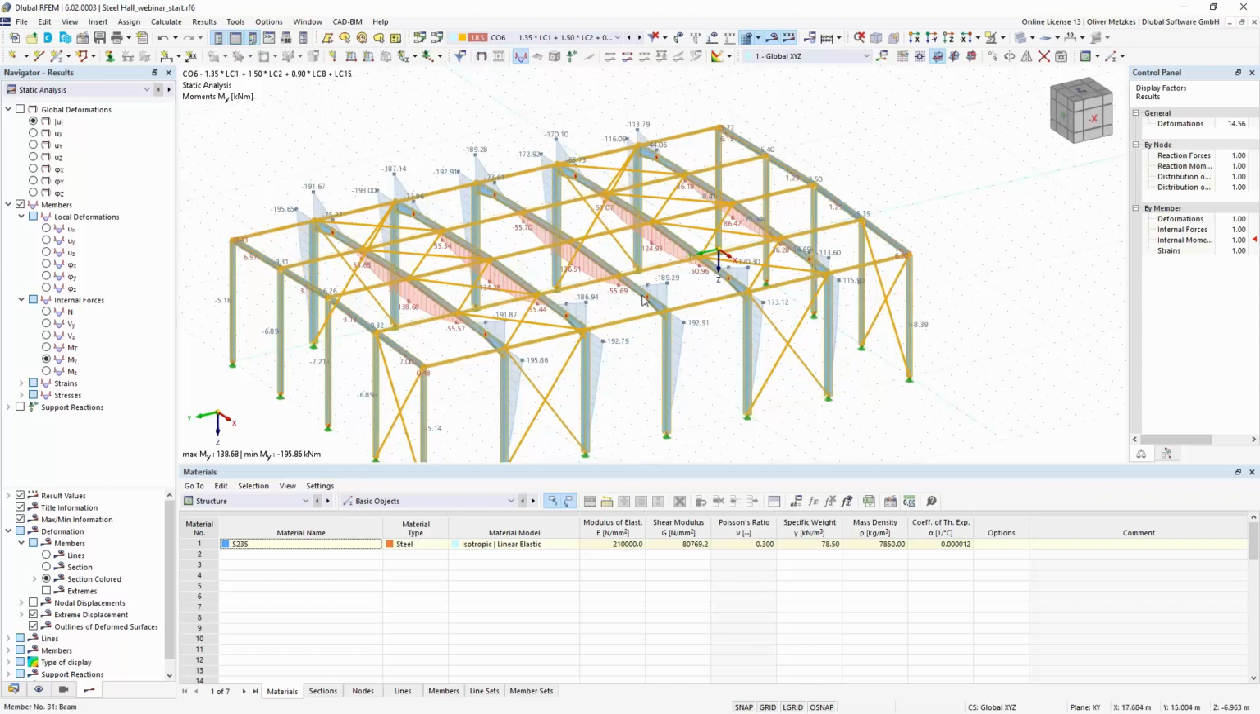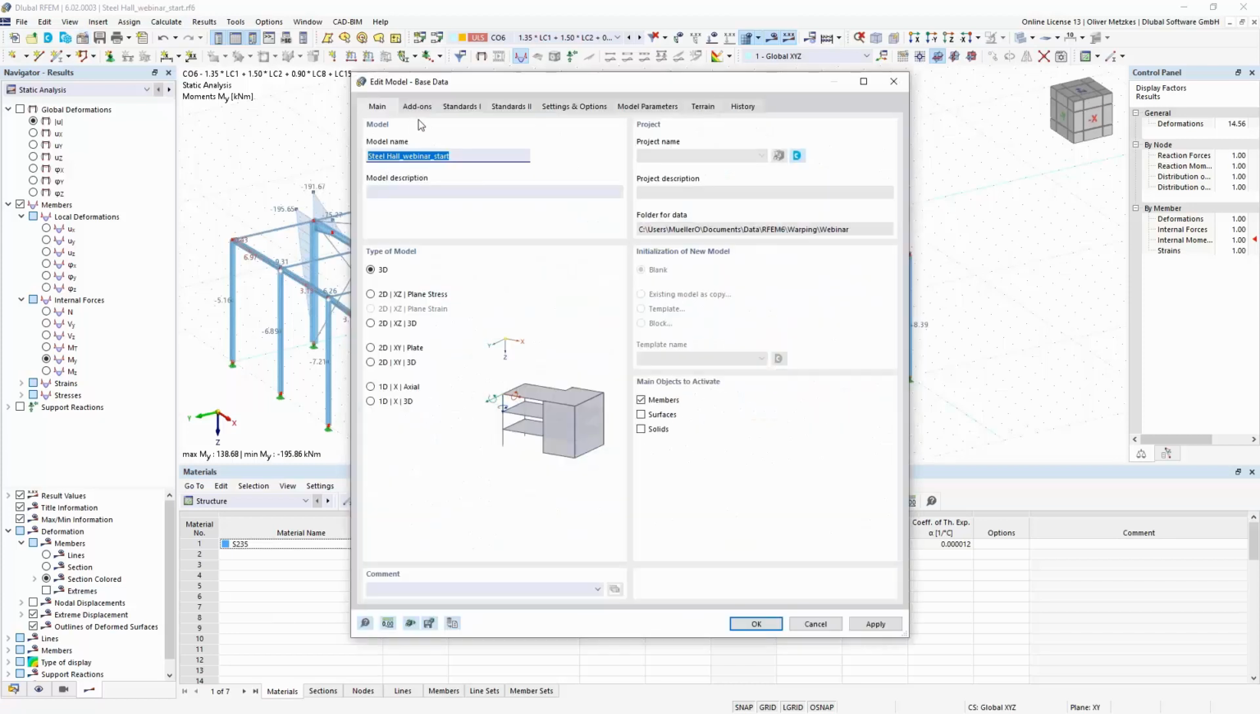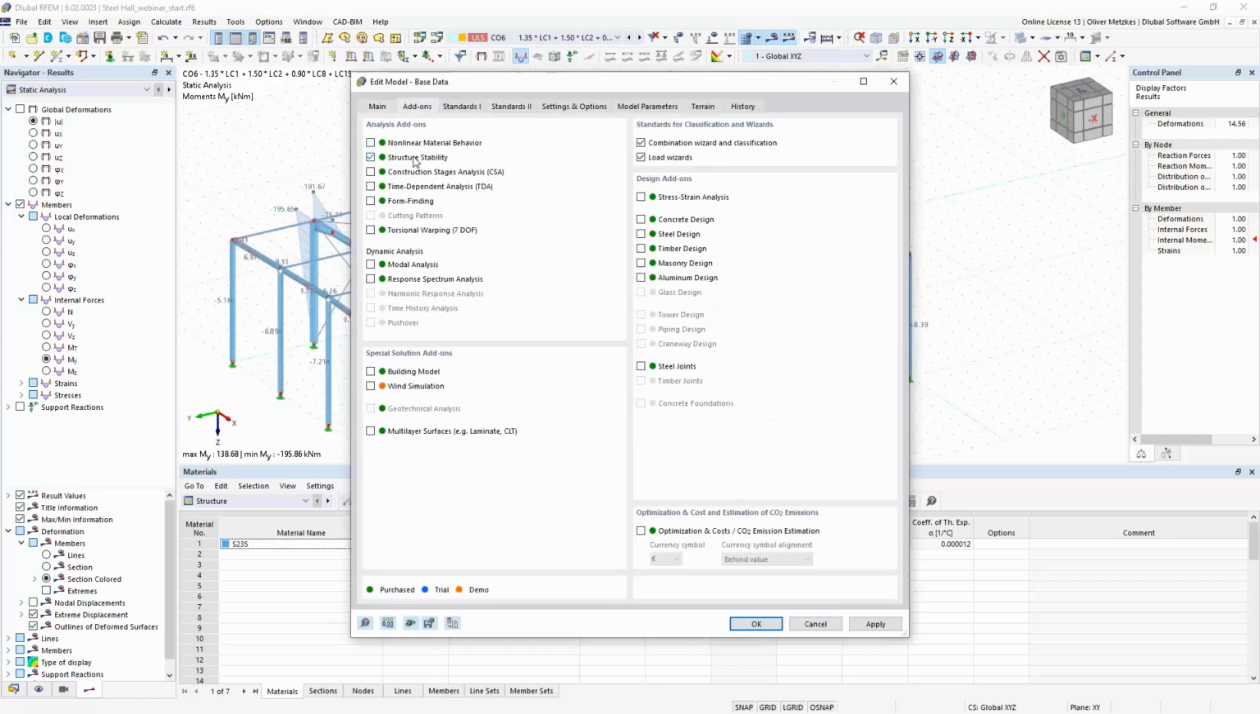For the beam girders, we would now also expect to get these lateral torsional buckling shapes. So first we need to activate the structure stability add-on. We have it already, and also the torsional warping add-on.